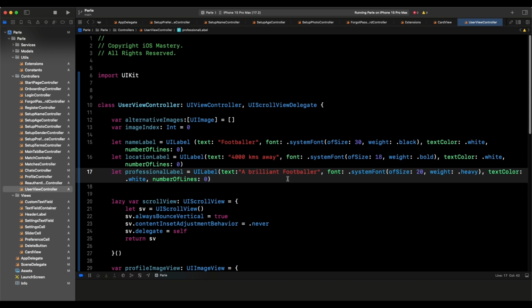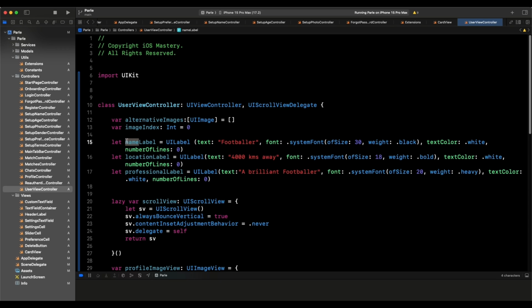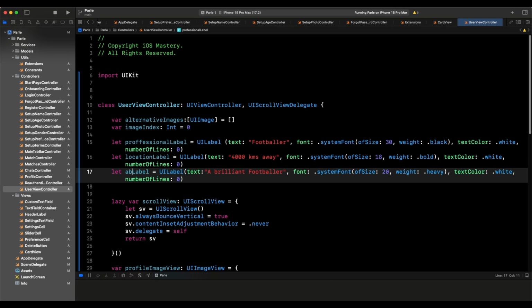Everything is kosher. Actually, footballer should be the professional label. So maybe we could have just typed it out, right? So we come and say professional label, like so. So you have the professional label, and then this is going to be the name label. A brilliant footballer should be the about label. So come here, say this is going to be the about label.